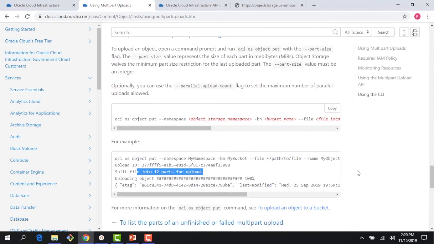So the service takes care of breaking the files, uploading them, committing them, doing the checksums, making sure that it's all good. And as I said, if you are uploading some large files, the service actually does this internally. But you could, as an end user, do this as well. So hopefully this module gave you a good overview of the four features we talked about: pre-authenticated request, cross-region copy, object lifecycle management, and multi-part upload.